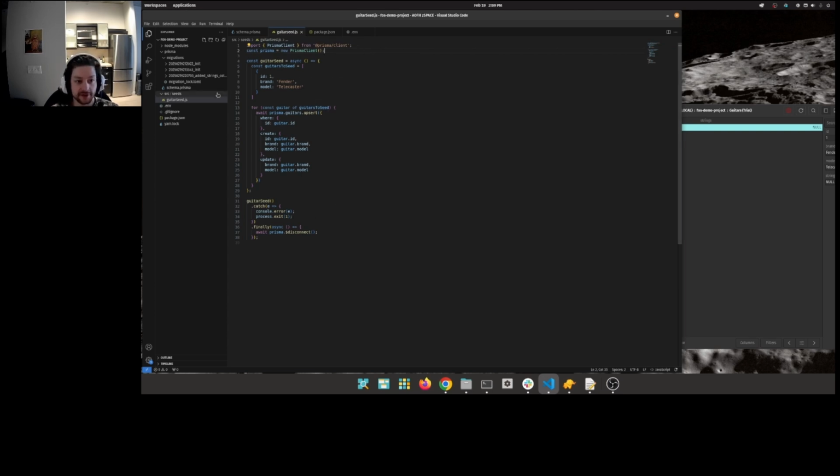In my case, I've got a JavaScript file, and the directory structure we like to follow is to have a seeds folder inside of a source repo. And then inside my seeds folder, I've got one file called guitarseed.js.